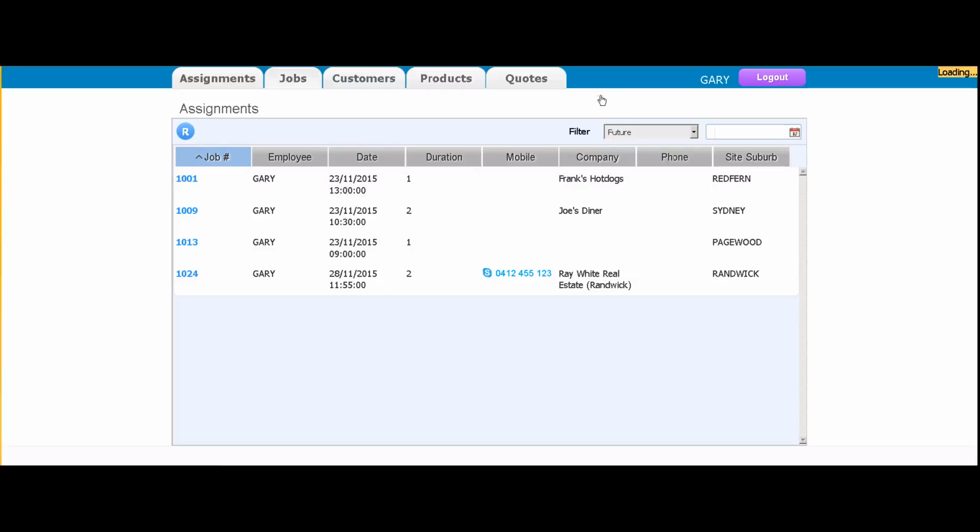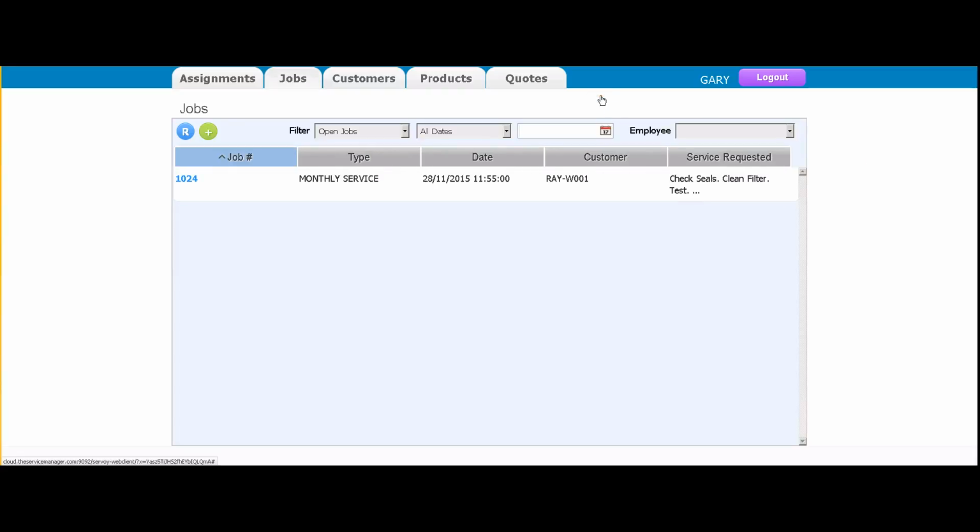The Jobs tab, if I click on that, has a similar list, but this is a list of jobs where the logged in user is the primary employee allocated to the job. Use this if you do not schedule jobs via the Visual Scheduler but allocate jobs by name.